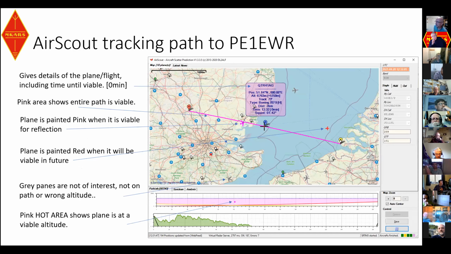So you saw a brief shot of the AirScout screen earlier on in the video. This is what it looks like when you're running it.